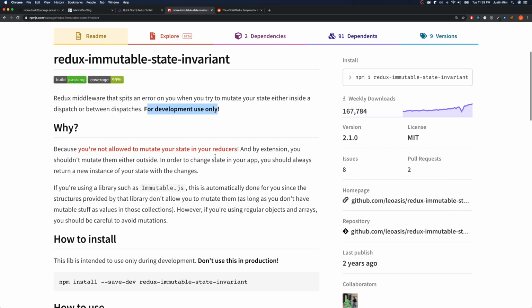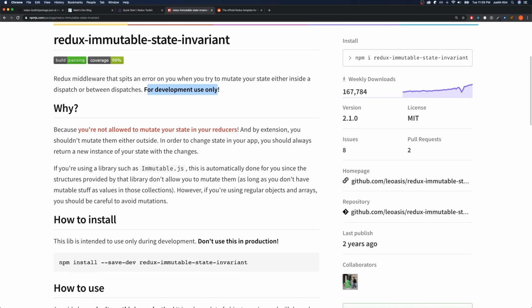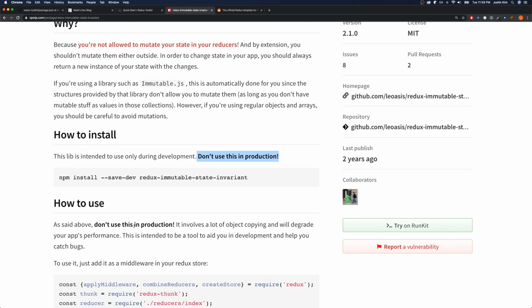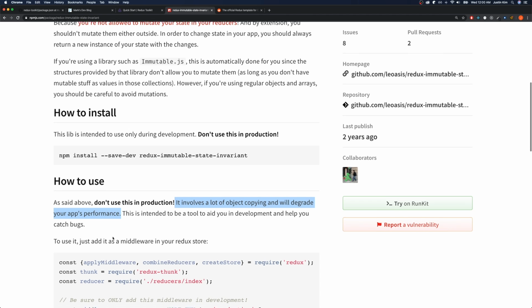So pretty much it's just like a helper middleware, so that in case we try to mutate our state directly, that's not allowed in reducers. So whenever we try to do that, it will give us an error. So this is kind of helping us avoid the common pitfalls that a lot of people make when creating a Redux application. However, it says here, don't use this in production because this may slow down your project. It says here, it involves a lot of object copying and will degrade your app's performance. So this is purely for development use only.